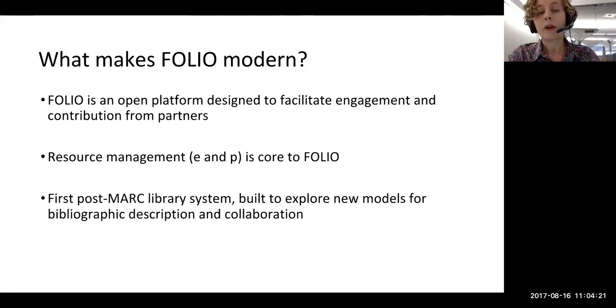FOLIO, we've also really taken a focus on resource management as a core part of FOLIO. And so it's not even e-resource management, and it's definitely not just print resource management, but it's the idea that FOLIO should be able to support all types of resources that libraries manage in a pretty much equal way. And the Codex, you'll see, also supports that premise by allowing us to support a lot of different resource types and different sources of metadata.